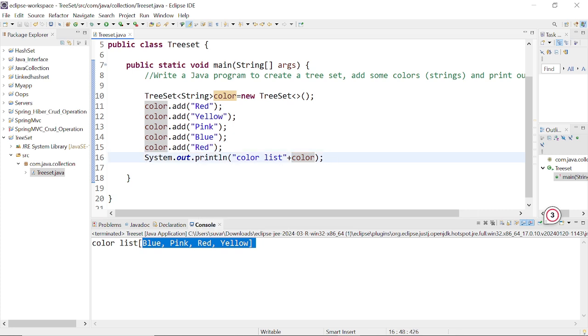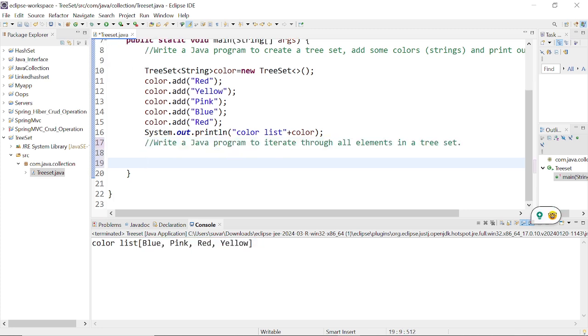Okay, so next program I will discuss here. The program is: write a Java program to iterate through all elements in a tree set. So I use a for each loop. Our tree set is String type, so I use String type. We have to iterate each color.